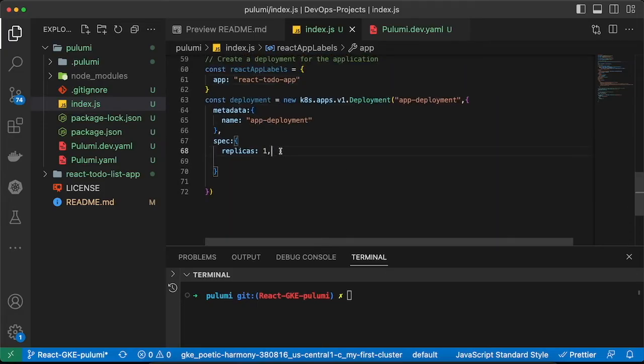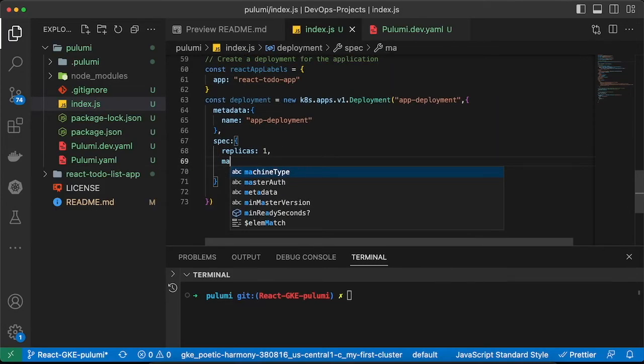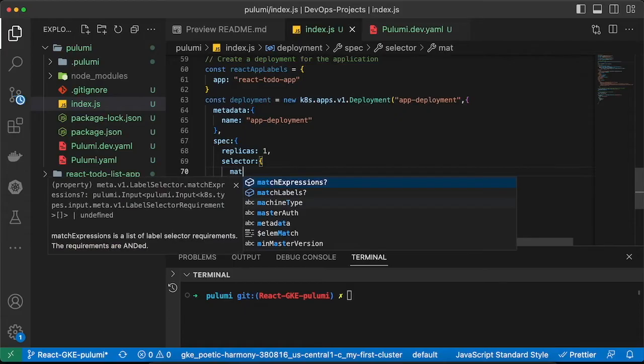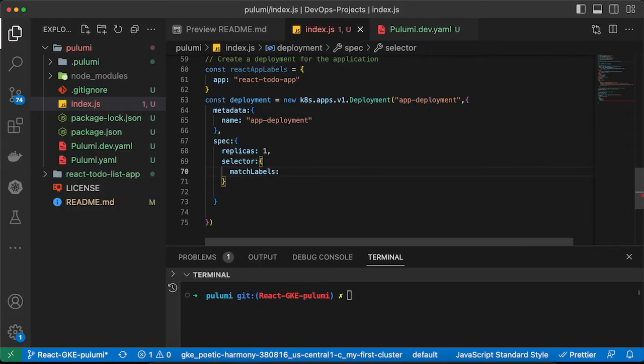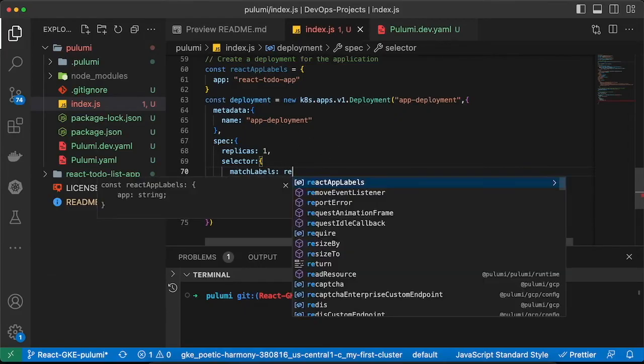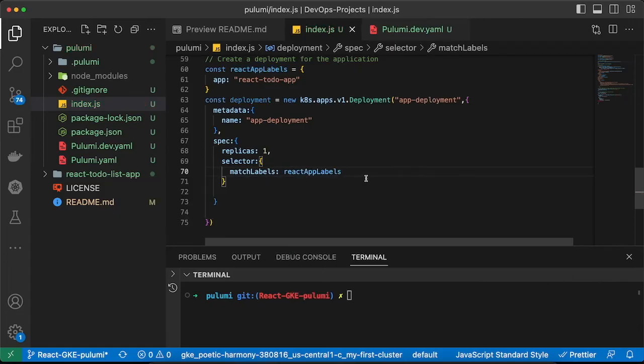Okay, and here I need to add selector, right? In selector I need to add matchLabels. So for matching labels I will add this variable here only, reactAppLabels. That's it, right? So now in the spec we need to open template. So here we will define the template for our pod. So here add the metadata. On metadata we add the labels. So for labels we will add the same reactAppLabels, right?